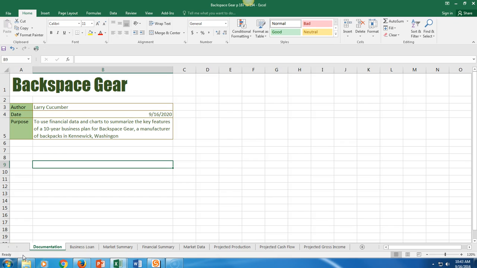Alright, so you have opened Backspace and renamed it, give it a new name as Backspace Gear, right? And then on your documentation sheet, as usual, enter your name and the date. Now, in this particular chapter, please notice the number of tabs down here. We have a lot of different worksheets this chapter, so be really careful when you're doing your homework that you're clicking on the correct sheet.